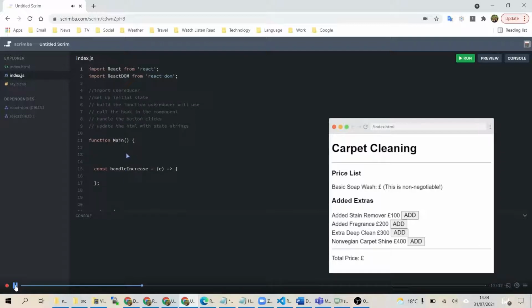So at the moment, we've got no sign of useReducer anywhere. So the first thing on our list, it says import useReducer. So just like any other hook, I'm just going to put in here, we're going to import useReducer from React. So that one is done. Let's take it off the list.